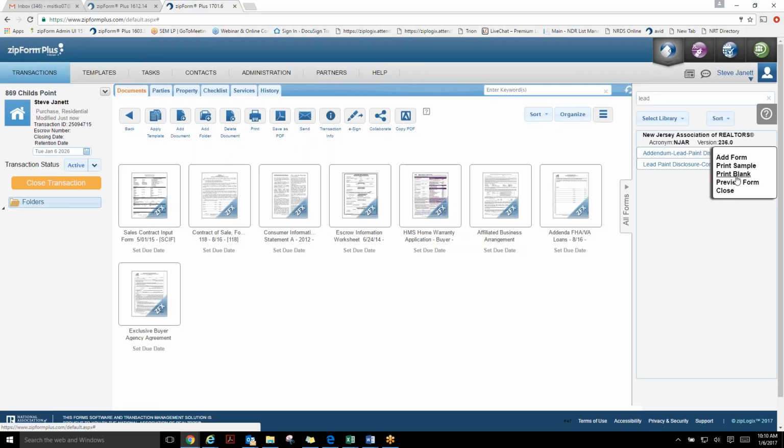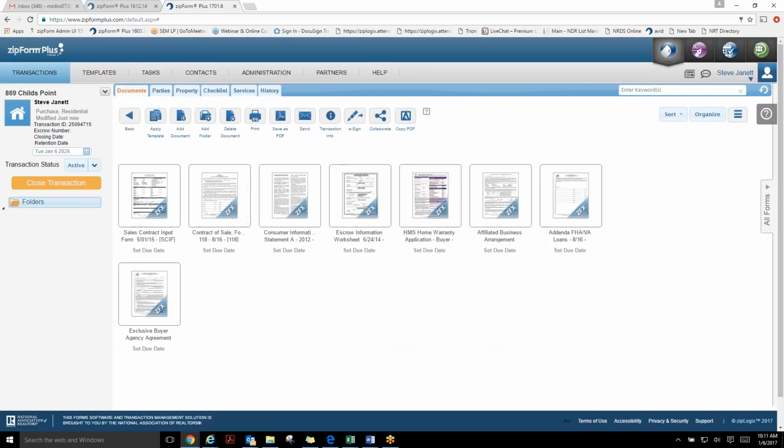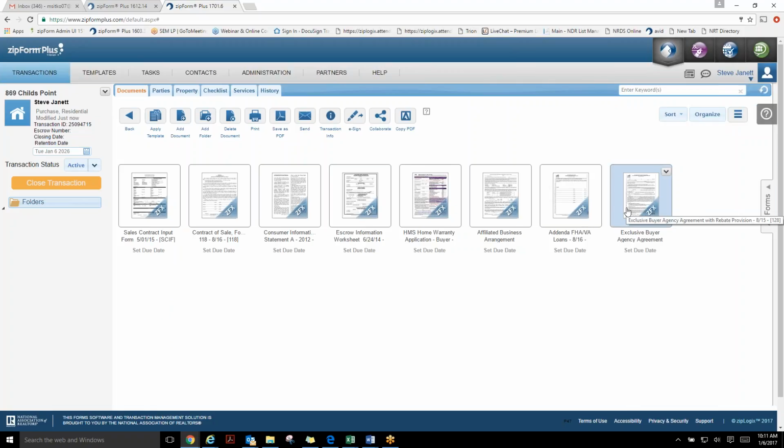You can print a blank form and take it with you if you want, but ultimately you have this ability to do a form preview. So I can click on the form, and it will actually show me the form prior to pulling it into the transaction. So I can go ahead and click on Add Form if it's the right form, or I can simply close out and then continue on looking for another form if it was not the right form. Okay? So this tab does open and close, so you can open and close this tab however you want.